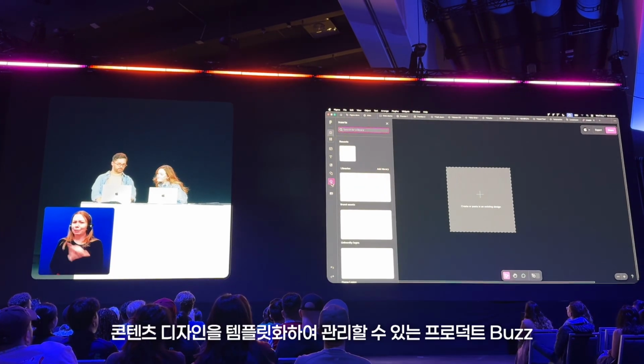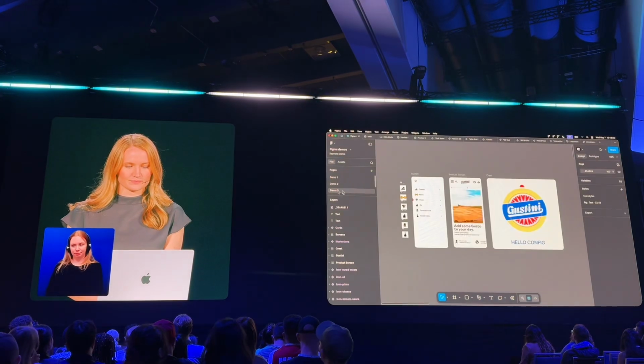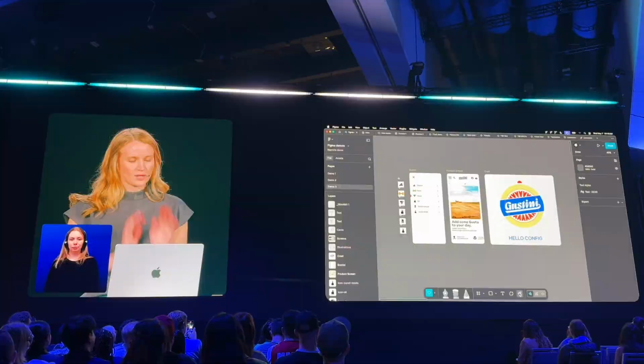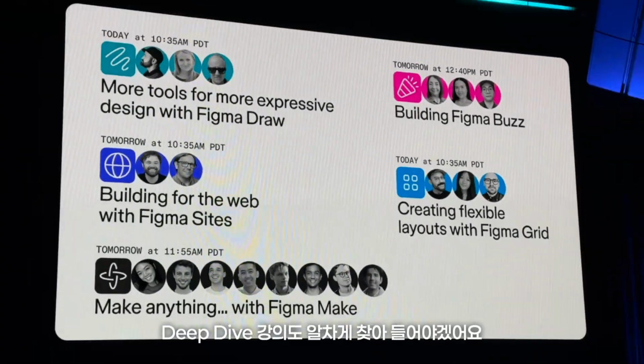Easy access to your shared brand library, so registration. Okay, so I'll go ahead and talk about Figma Drive. So definitely.